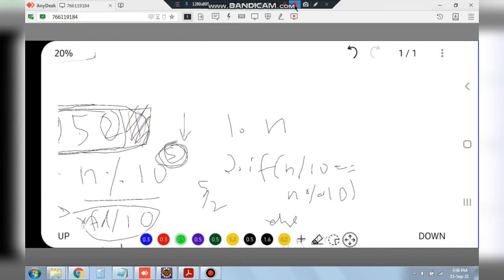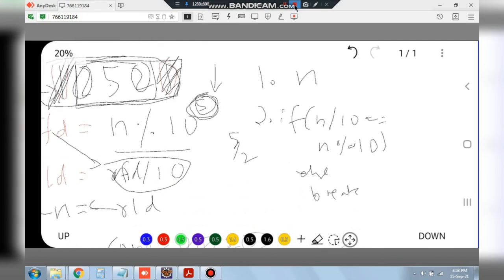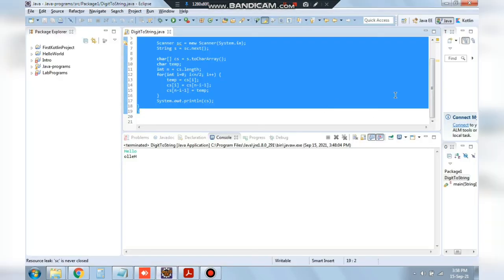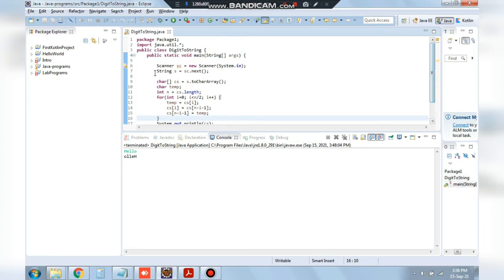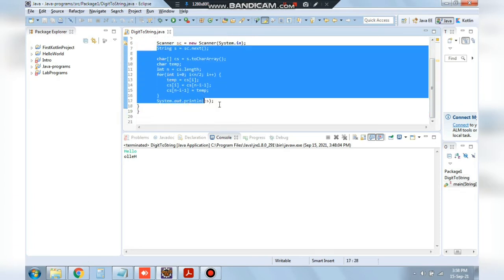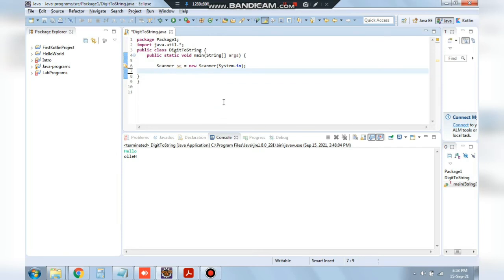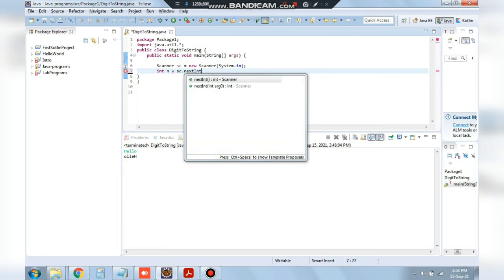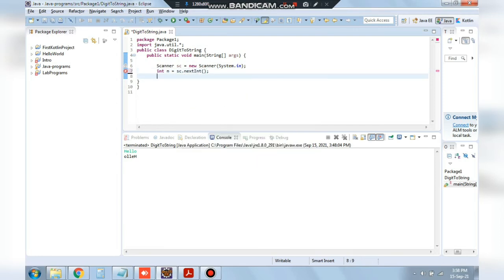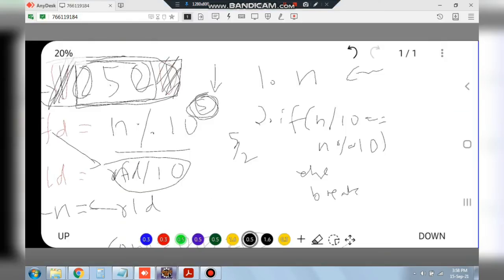So let's summarize what we have to do first. Let's come back to this document again and again to see what we have to do. First, let's take the input here, n. Let's write the code for it. We have int n, int n is equal to sc dot nextInt. This is the number which we have to check whether it's a palindrome or not. What's the next step?